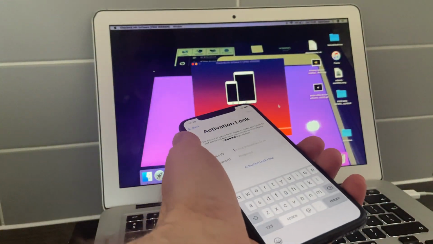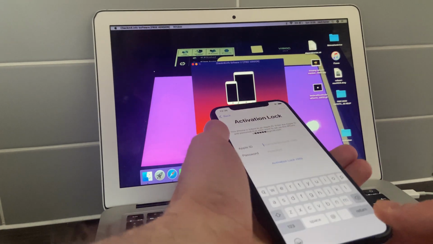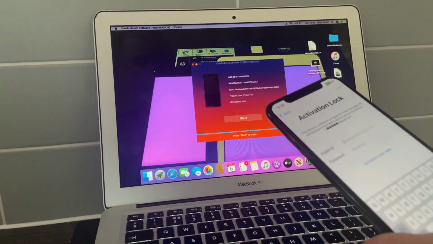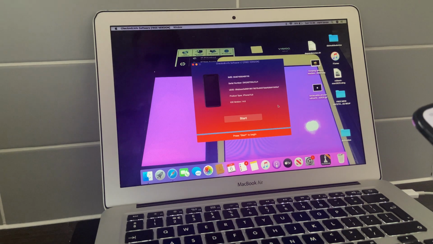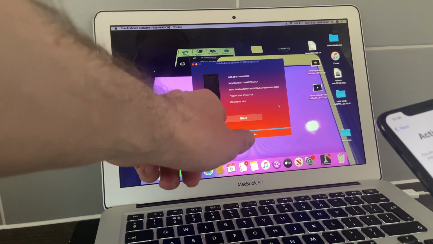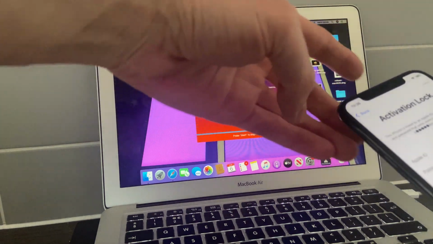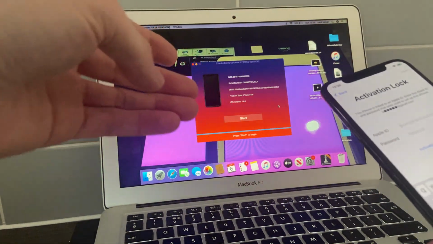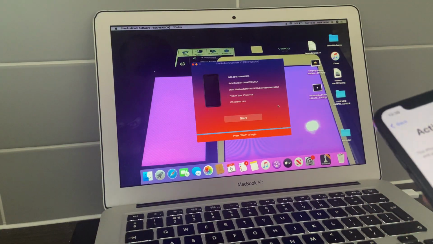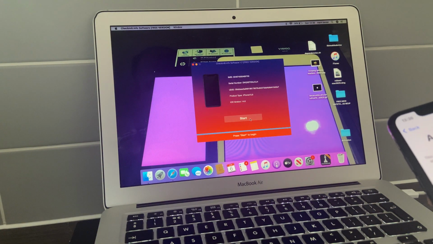As you can see, it's still on the iCloud page. Now, sometimes you press start, and when you go to perform it, it might not go into recovery mode. If that's the case, I'll show you what you need to do.